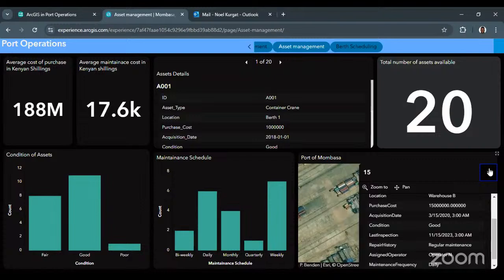The advantage of this dashboard is that we're able to plan for regular maintenance, which ultimately extends the asset lifespan and reduces downtime, which was a problem that caused inefficiencies.